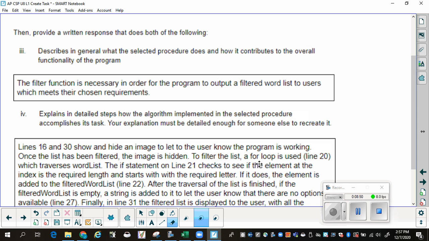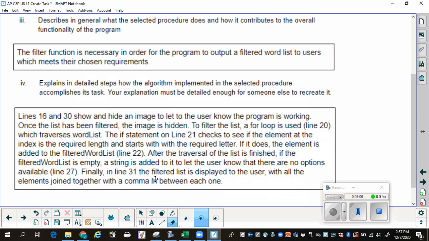To filter the list, a for loop is used in line 20, which traverses the word list. The if statement on line 21 checks to see if the element at the index is required length with the required letter. If it does, the element is added to the filtered word list, line 22. After traversal of the list is finished and the filtered word list is empty, a string is added to let the user know there are no options available. Finally, in line 31, the filtered list is displayed.